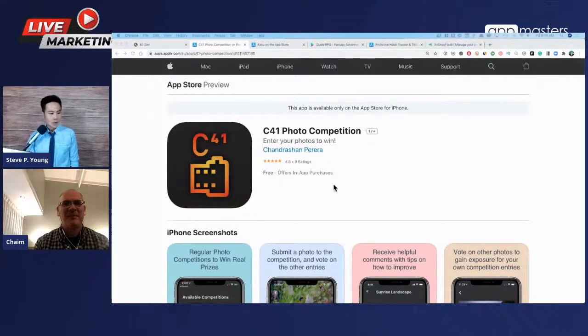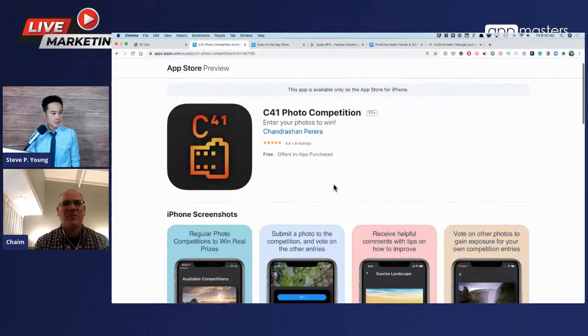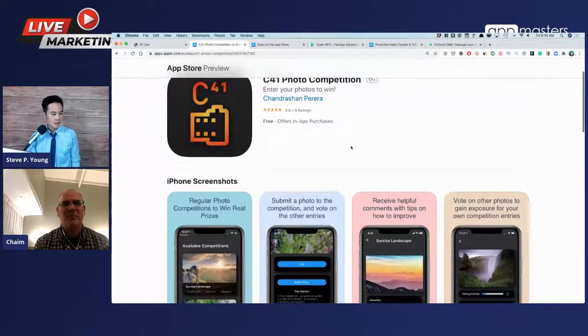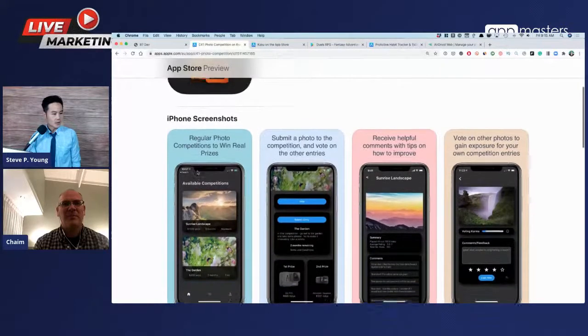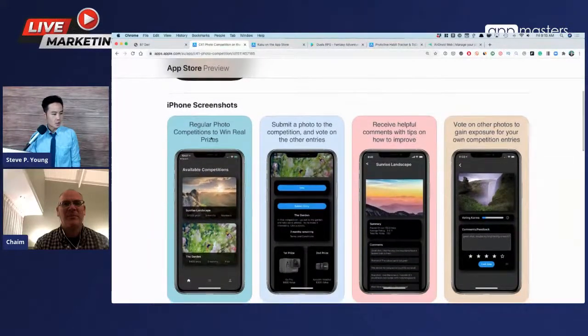Okay, so let's take a look at this. Text description. So C41 photo competition. Enter your photos to win. Regular photo competitions to win real prizes. It looks like we have to take pictures, then we can win. I want to know what the real prizes are on first look at this. Okay, what are the real prizes? Am I getting money? Am I getting gift cards? So that's sort of what I'm thinking about.